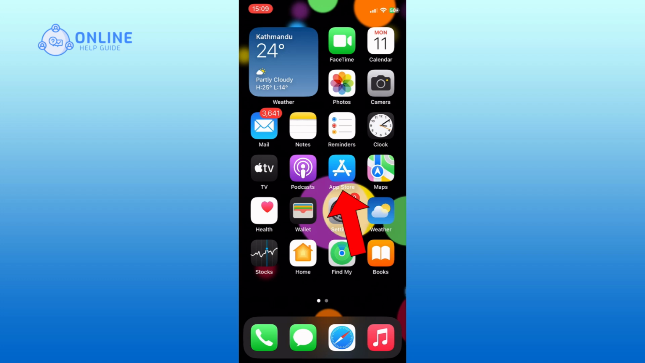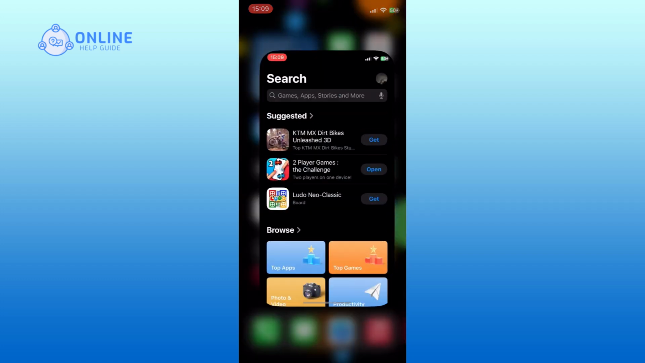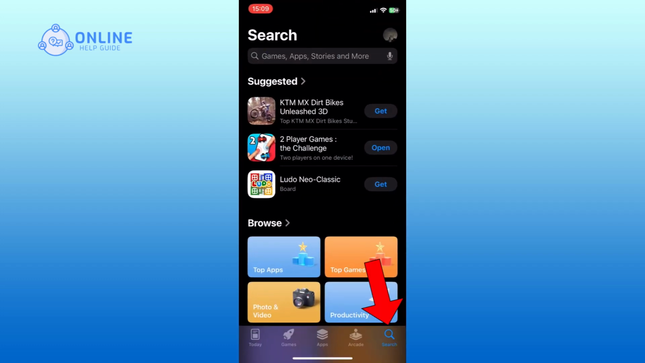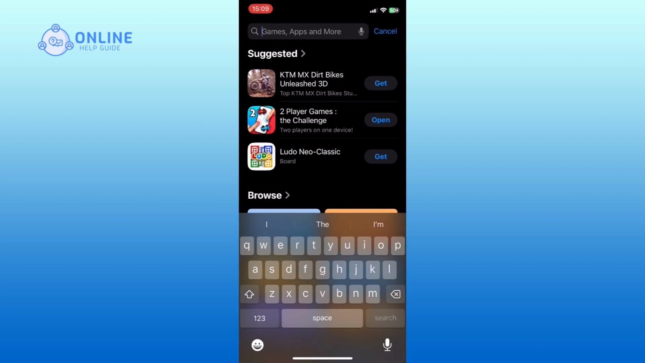First, open the App Store. Tap on the search icon at the bottom right corner of your screen. In the search bar at the top, type Snapchat and hit the search button.